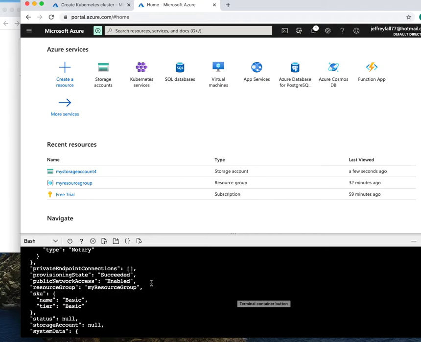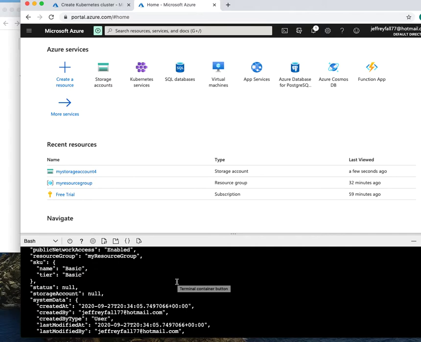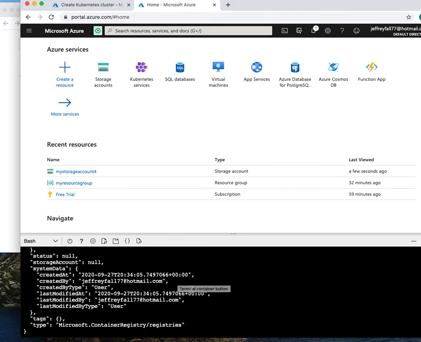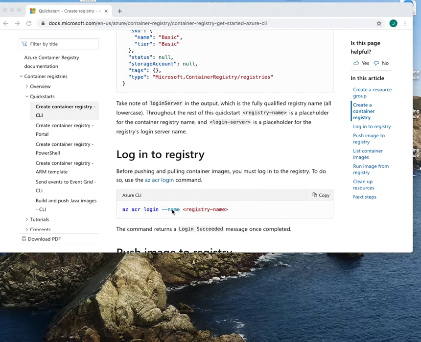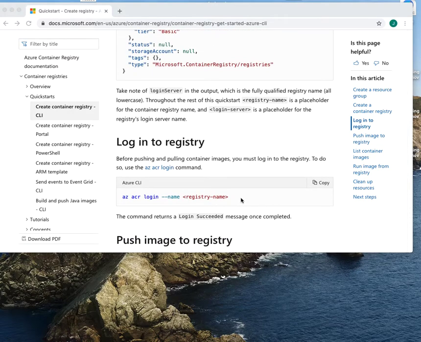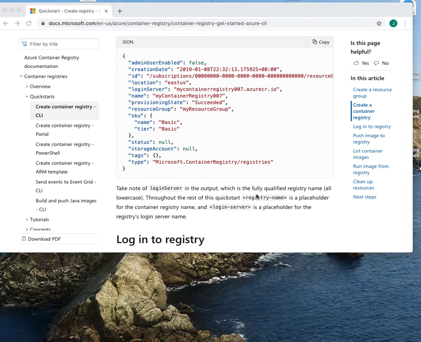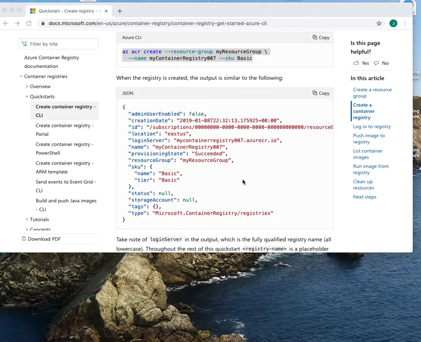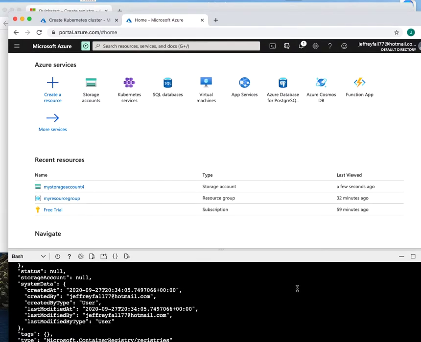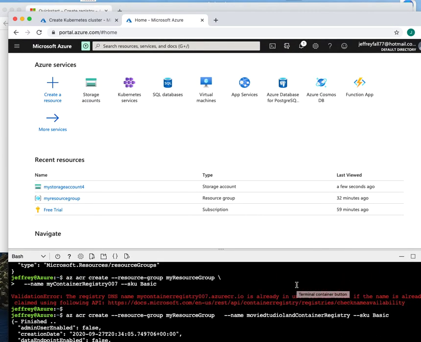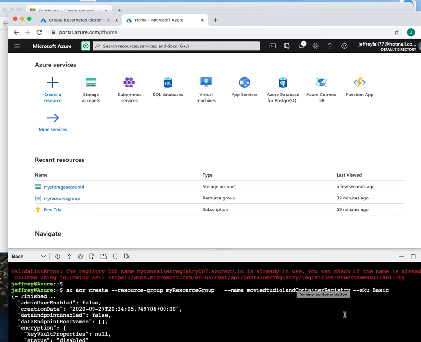People keep texting me. Okay, let's look back at the example here. So it looks like az login minus name, registry name. Az login minus name, registry name. Okay, right there. So it's that name right there that I used. That's the registry name right there. So let's see what I called it here. This is it right here.